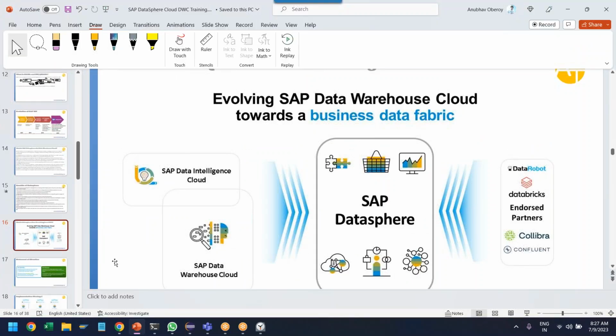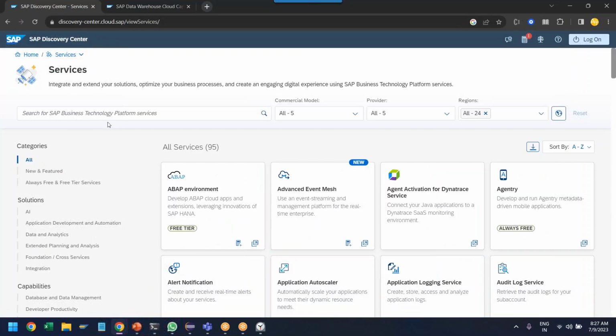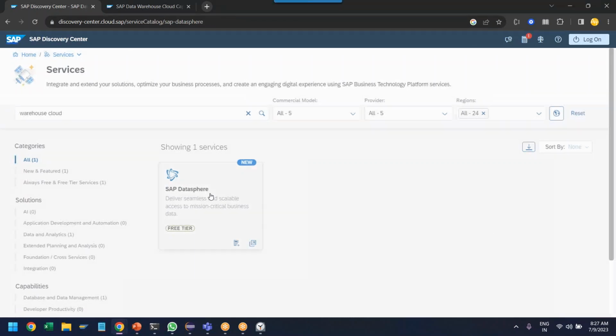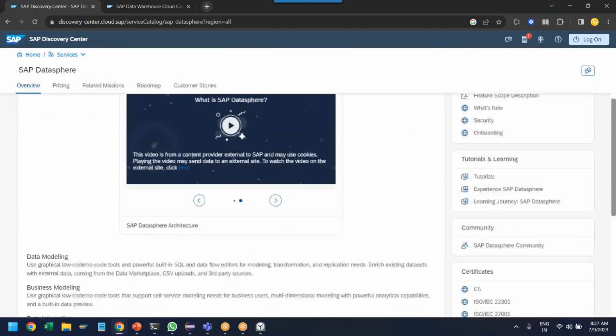When you go to the SAP BTP service center and search for Data Warehouse Cloud, you can see it is named as SAP Datasphere only. You can't find Data Warehouse Cloud. It is basically rebranding that has been done, so you will not find the old name. Data Intelligence Cloud has also been removed, and its features are being migrated to Datasphere itself.